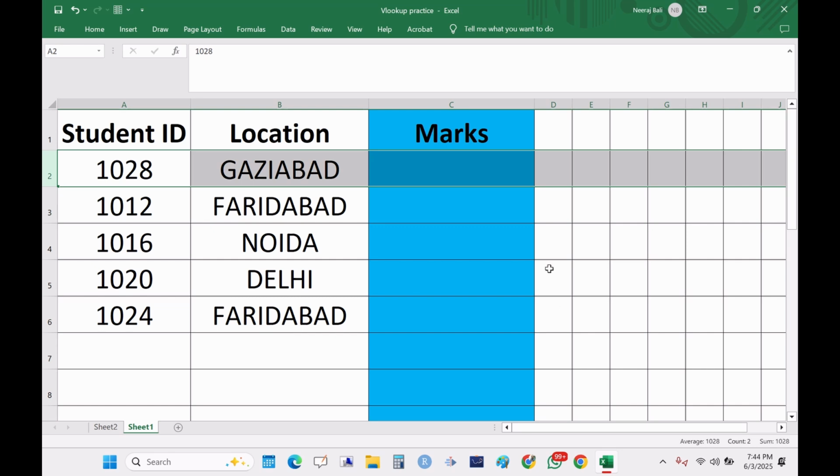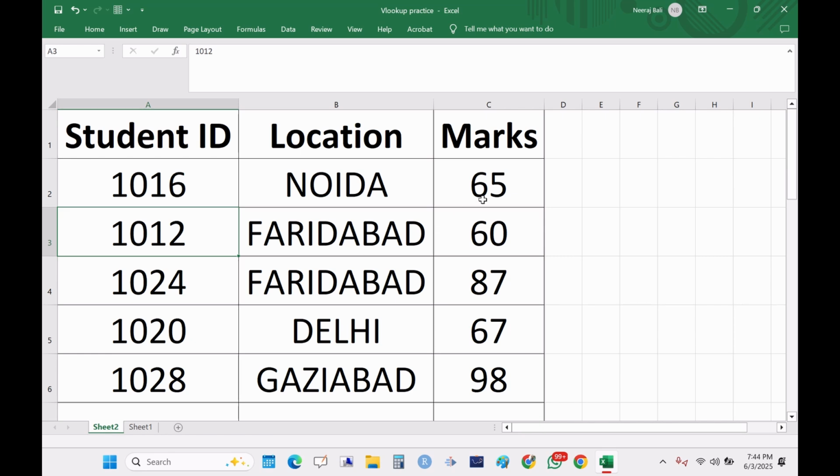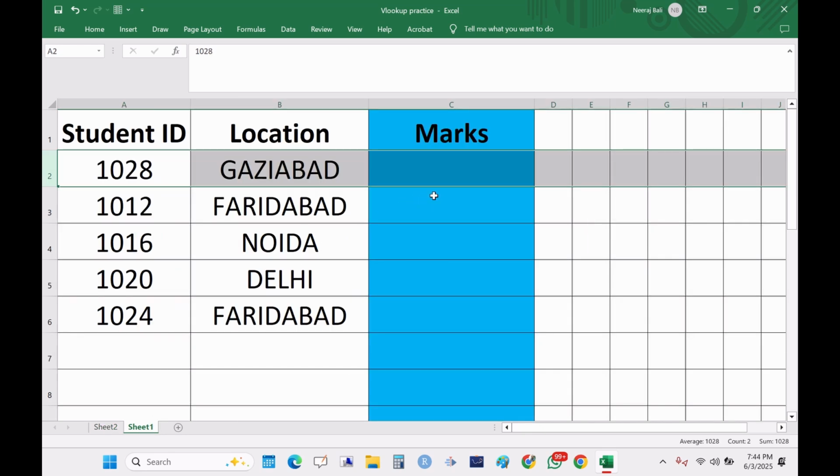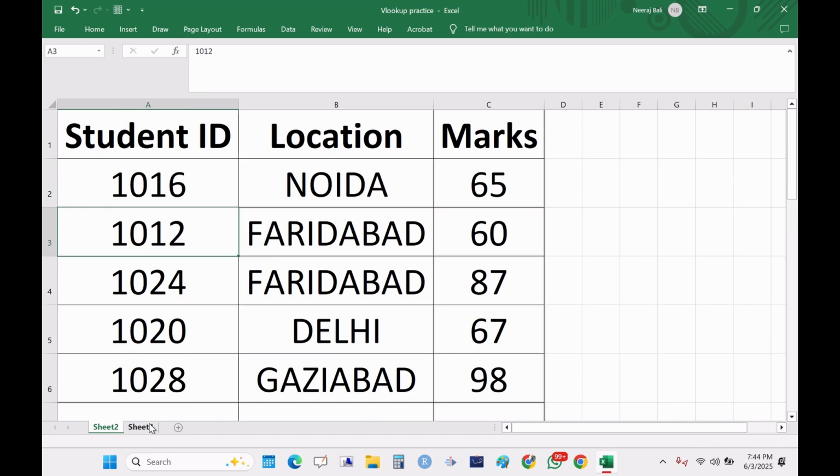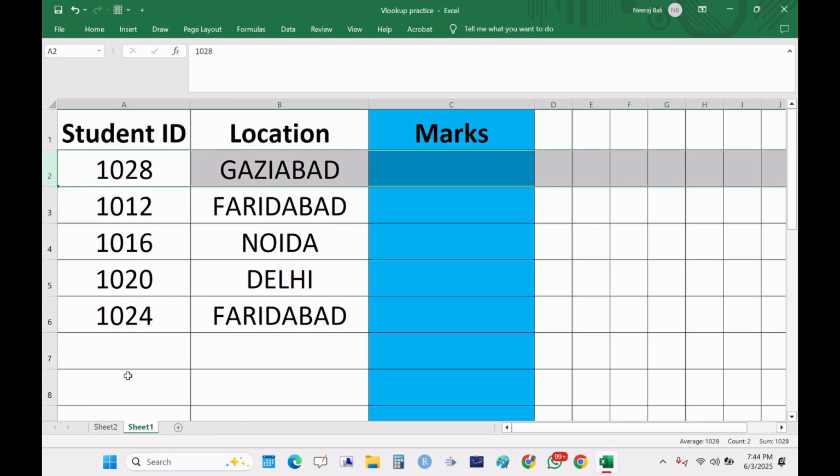Now, we have two sheets. Sheet 1 does not have the marks of the students, and sheet 2 has the marks of the students. So, I want the marks from sheet 2 to come here with reference to the student ID. As you can see, student ID is unique and it is common in both the sheets.